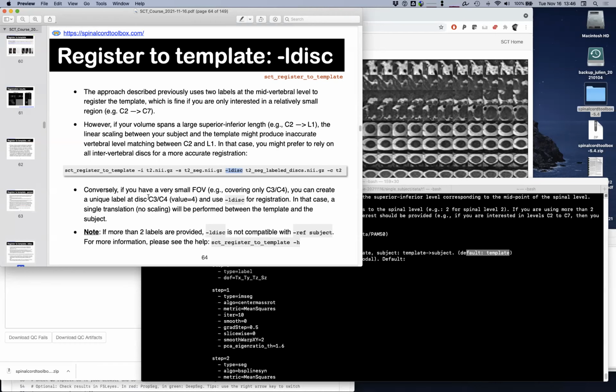Conversely, if you have a very small field of view, so you're dealing with, for example, myelin water fraction that were acquired in a single slice, right? If you have a single slice and this slice is centered at C3, C4, then you cannot have more than one label, right? Because you only have one slice. So in that case, you can use a single label that is, for example, 4, if your single slice is centered at C3, C4, and you can use that single label for the registration to the template, right?